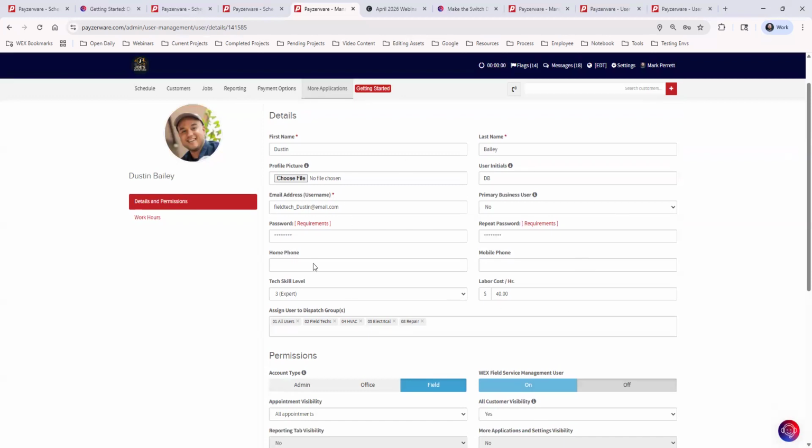If you're setting up the user and you've already set up all your dispatch groups, which I recommend, then you can simply assign users to a dispatch group right from here when you're adding them. Now, it's important to know if you add a user and you do not add them to a dispatch group, they will not show up on the schedule page. And I have seen it, especially for newer users.